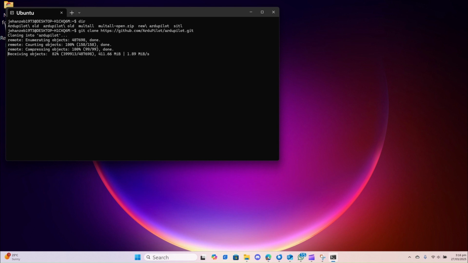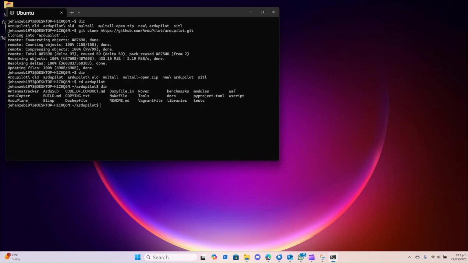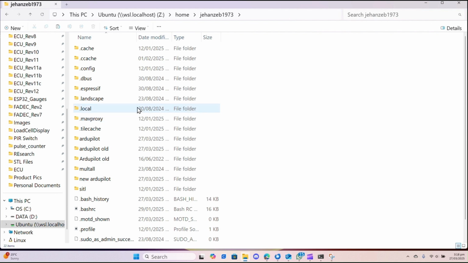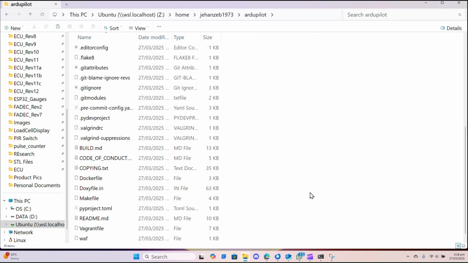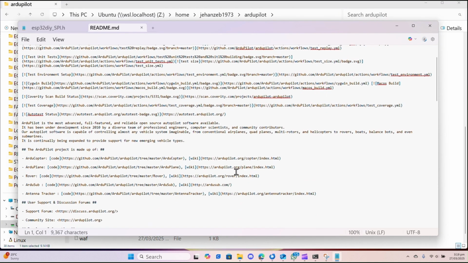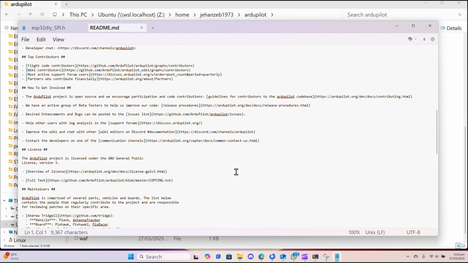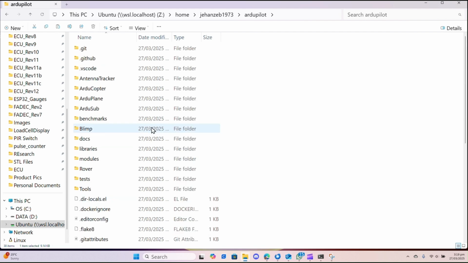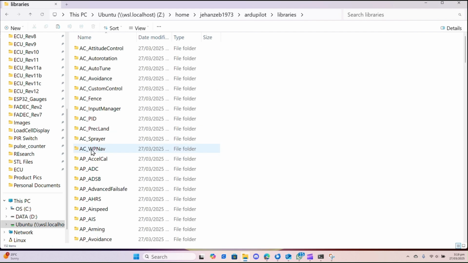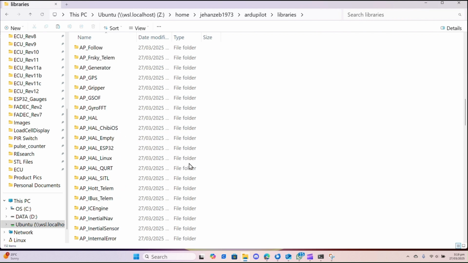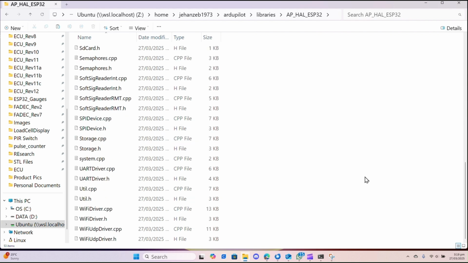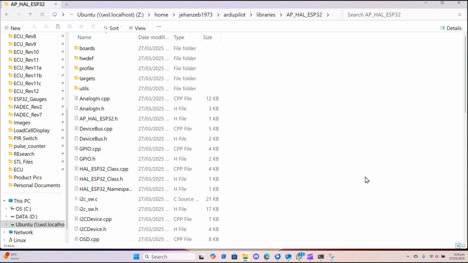Okay, so now we have downloaded the Ardupilot repository. Let's look at the repository. The first thing I will advise is to go and look at the README file. This is a wealth of information. So one README file is for the Ardupilot repository, but the one we are more interested in is the ESP32 related README file. So you go to the libraries folder under Ardupilot, go to AP-HAL ESP32, and here you will find another README file which is specific to the ESP32 environment.